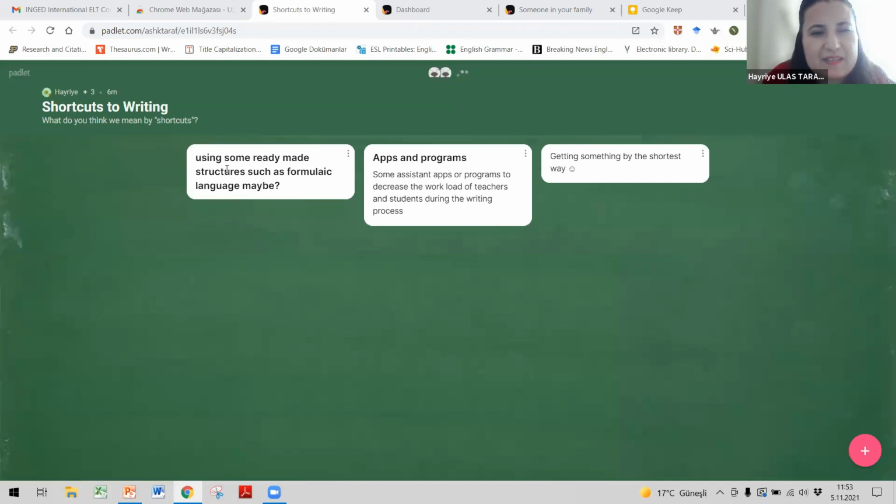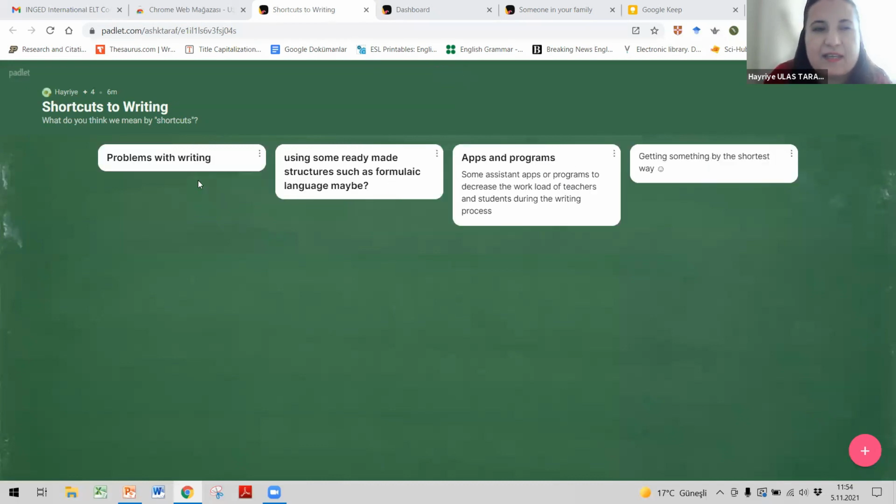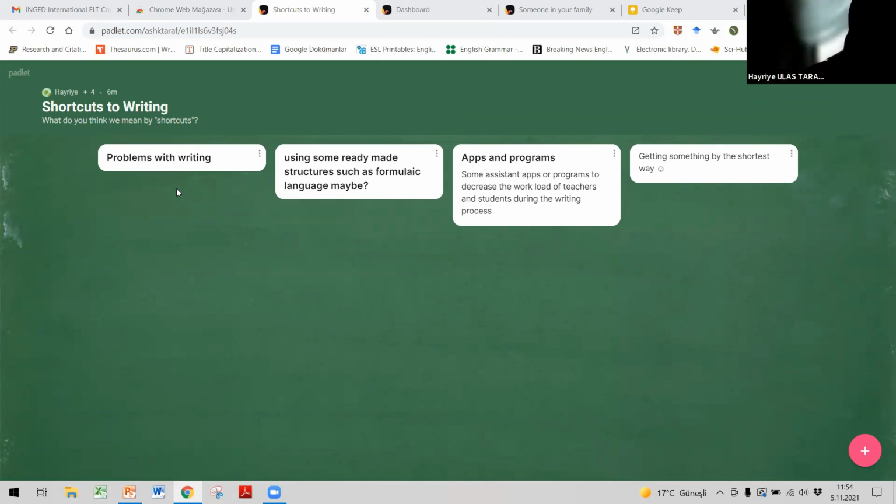Some ready-made structures. I'm not going to provide the language, but I'm going to let the students find such phrases and language easily on, let's say, the internet maybe. Maybe we can also deal with some problems, but not actually. The first two answers are right.